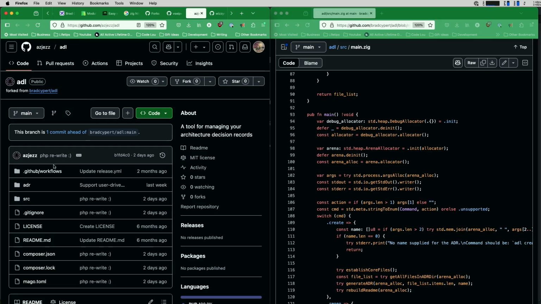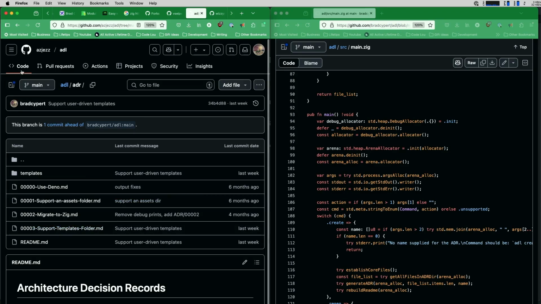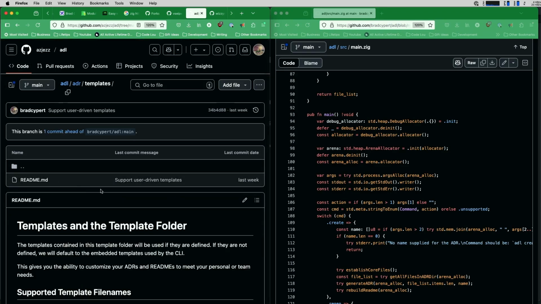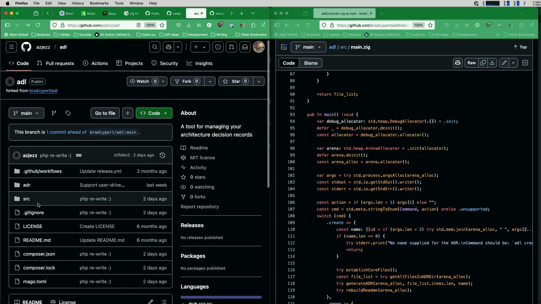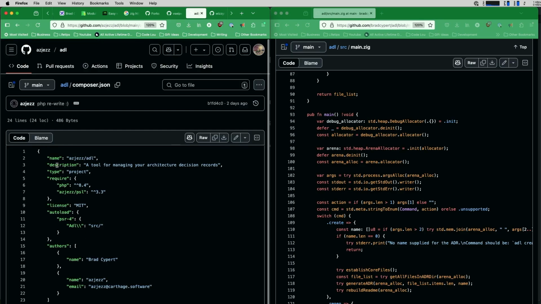PHP, I'm still on the fence on. Okay, so nothing changed here, nothing changed here. So the user-driven templates. All we really get to look at that's different is the composer JSON and the composer lock, if you were really curious.